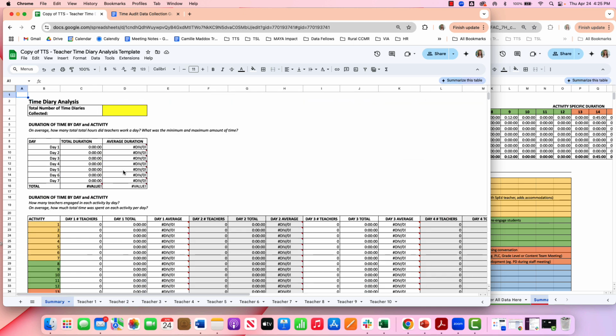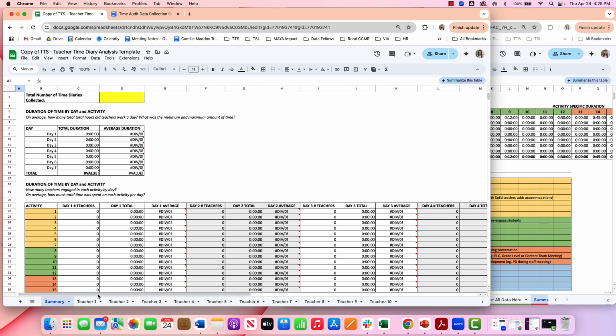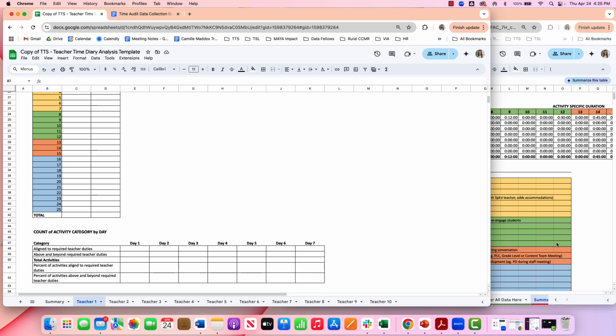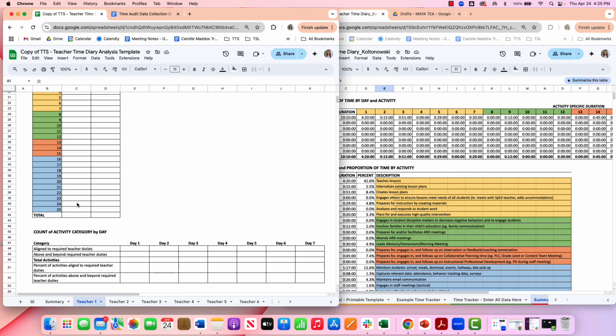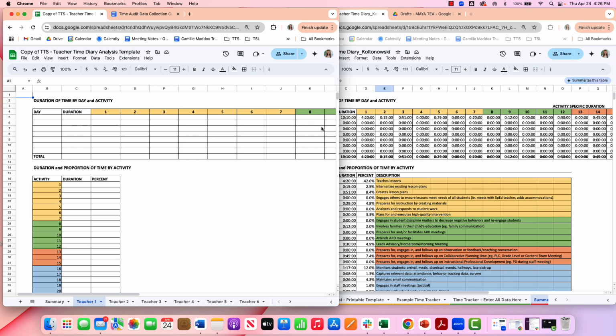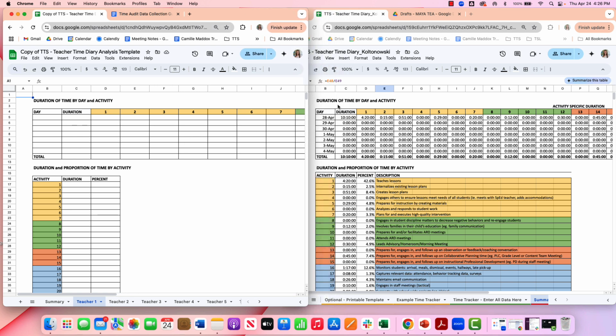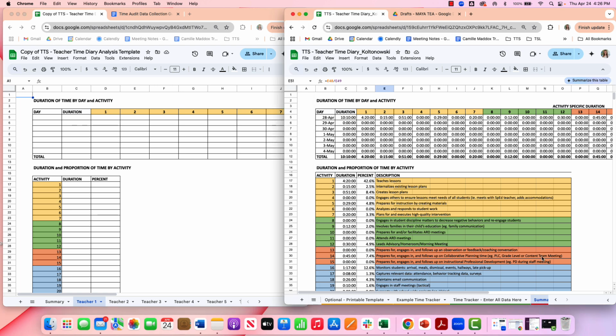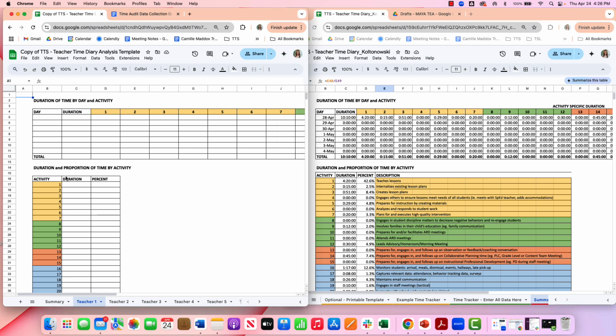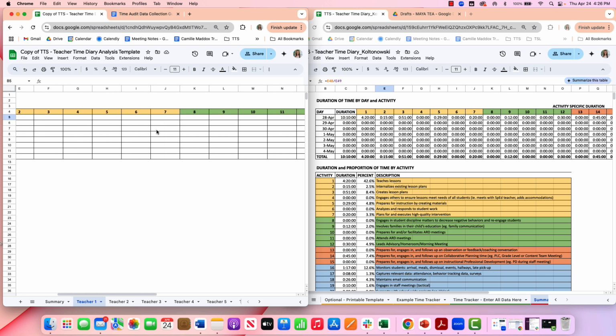The summary tab, again, is pre-filled with all of these formulas that will auto-populate to account for all of the data entered into all of these different tabs. So I'm going to practice showing you how to copy the data over from the individual teacher time diary into this protocol. First, I'm going to have both pulled up right next to each other. Here's my teacher time diary for teacher Koltnowski, and then my analysis template. I'm going to make sure that I'm on the summary tab, which I am. My first step is to copy over the data that fills in this table.